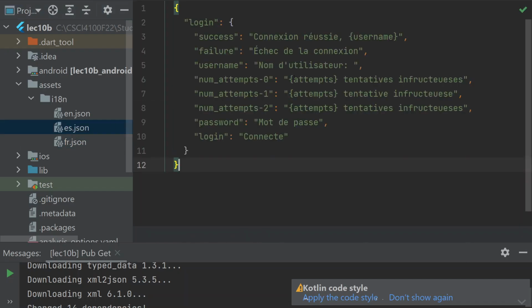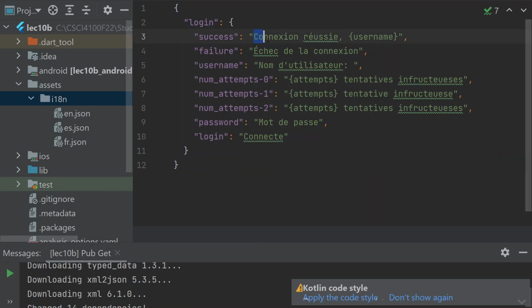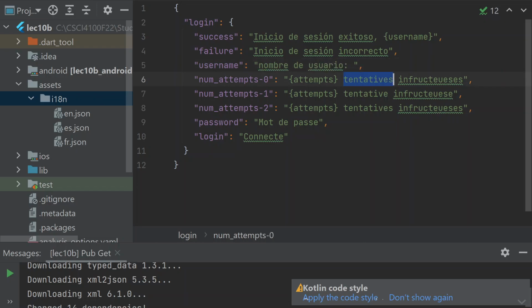Copy all this. Okay, so we said that the first one was inicio de sesión exitoso. And then the other is the same thing except incorrecto. The username is nombre de usuario. And the number of attempts is intentos fallidos. Same for plural. And for singular, singular.